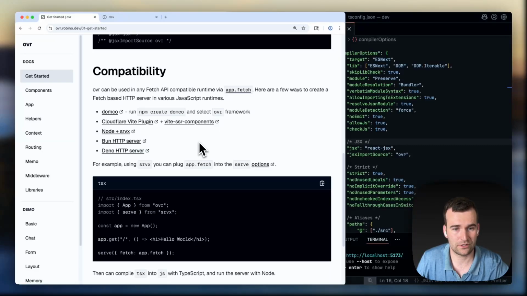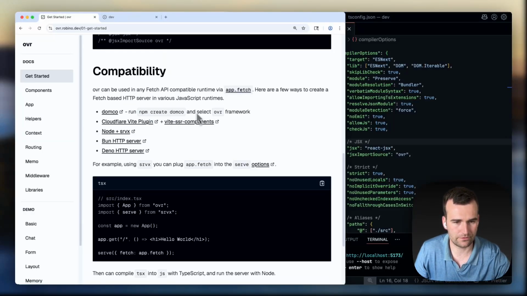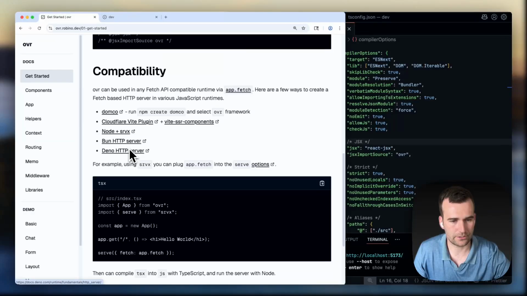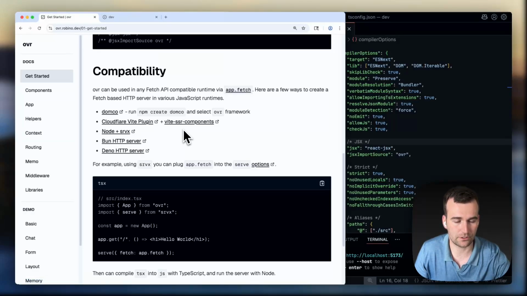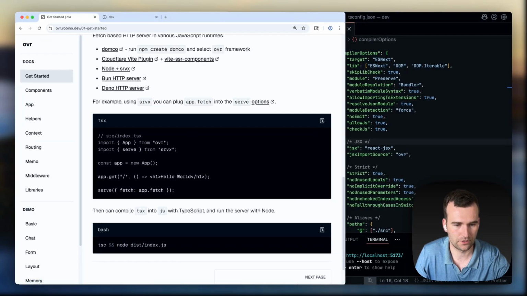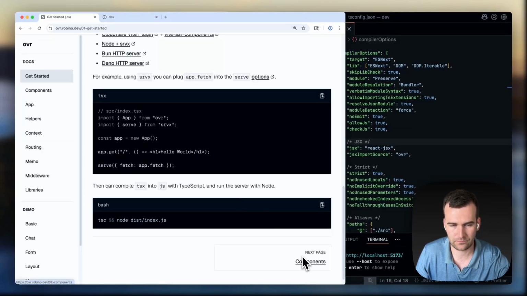You can use OVR in any Fetch API compatible runtime via the app.fetch method. There's a variety of ways to do this. I think Domco is a pretty easy way to get this going with Vite, but there are lots of other options. You can use the Cloudflare Vite plugin, or you can kind of roll it yourself with Node plus the new srvx package from the UnJS team, or you can use Deno or Bun with their built-in HTTP servers that are already fetch compatible. And here's an example of that.